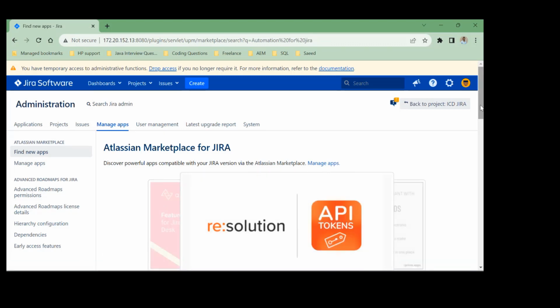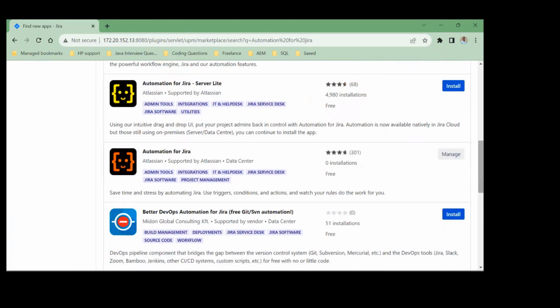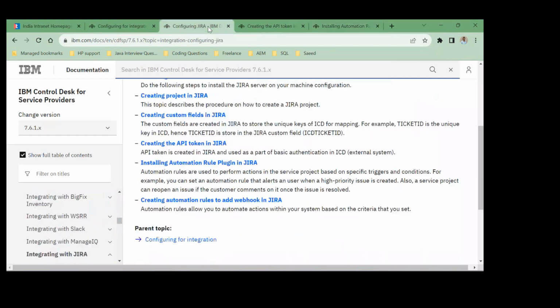Let's enter and we get a list. So we want to install this one, automation for JIRA. There is one more, automation for JIRA server. This is not the one that we need. We will need this one, automation for JIRA. So you need to just click on install. Since I've already installed, it is showing manage. Otherwise, it would have showed an install button. So just click on that, and it just installs automation for JIRA plugin for you, and that does your step number 5. Okay.